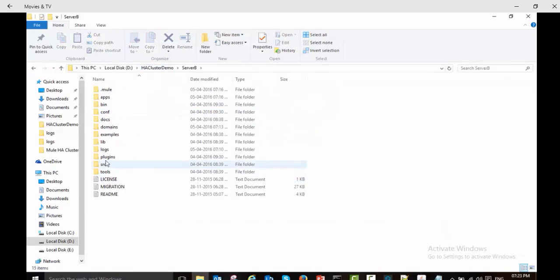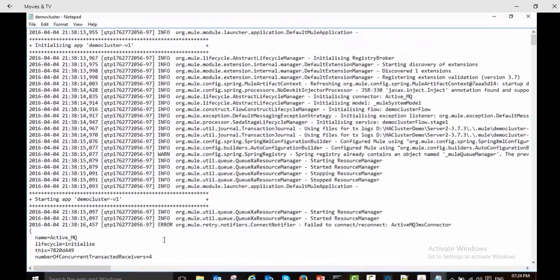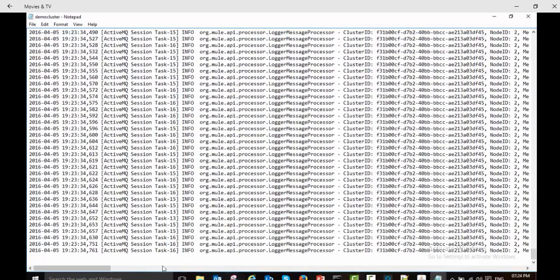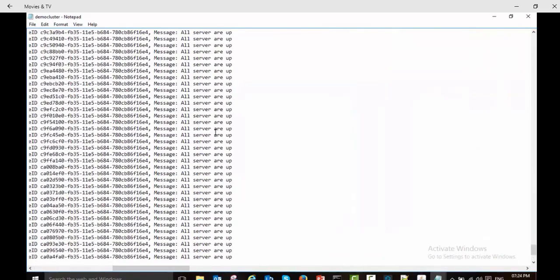Go to server B. Go to logs folder. Double click demo cluster. Scroll down. This is the node to server B. Yeah, server B also consumed. This is the way to set up HA clustering in local machine with 2 nodes.